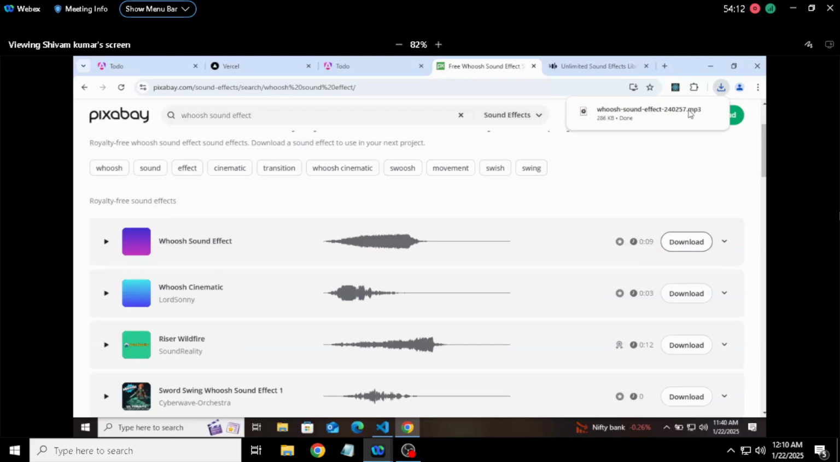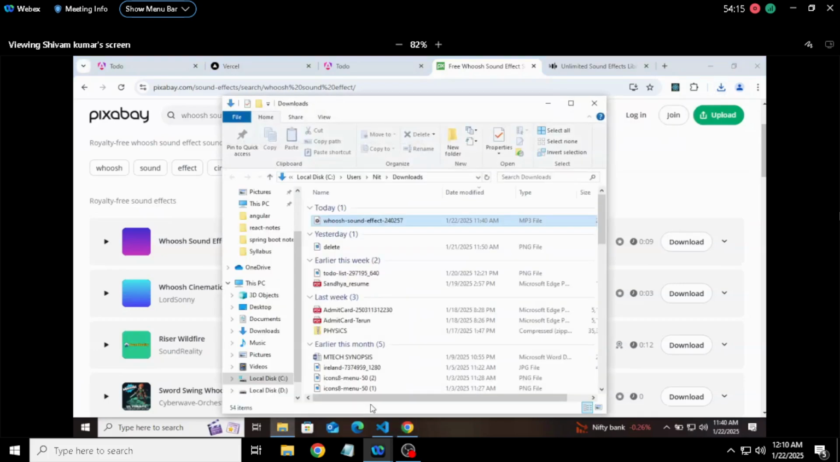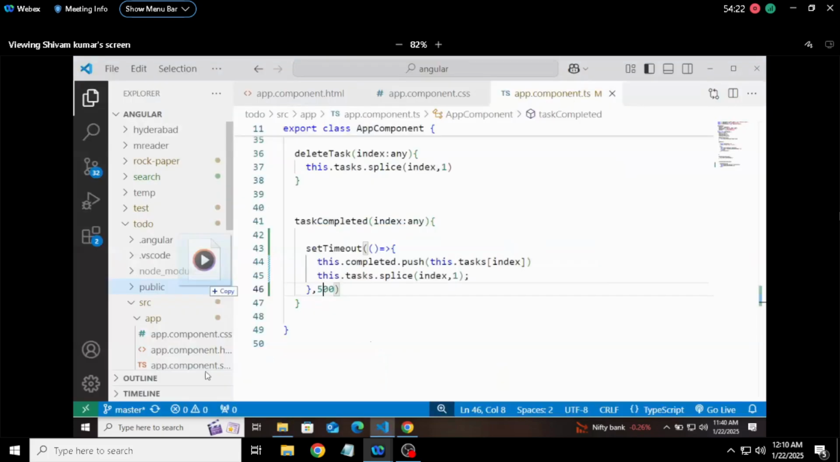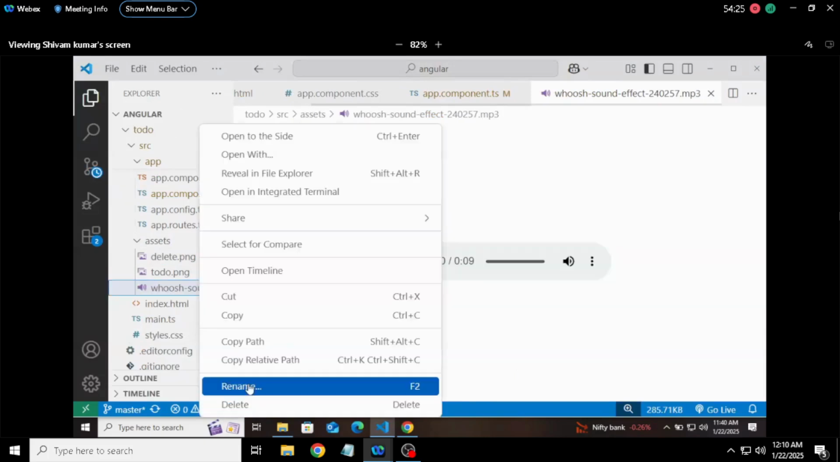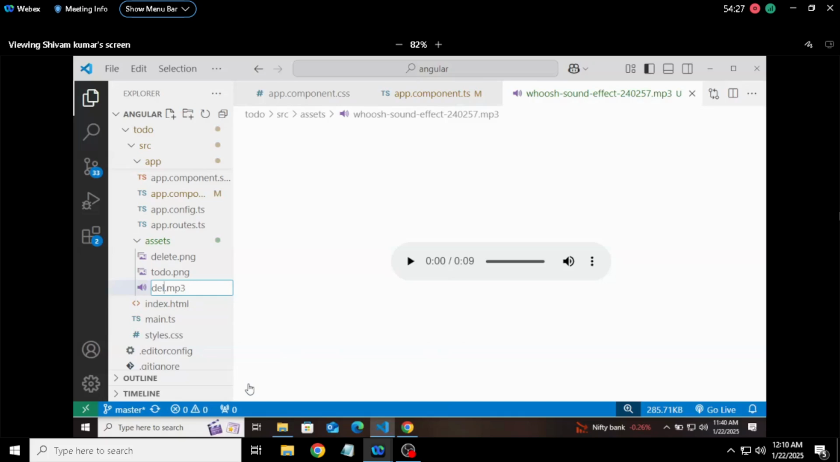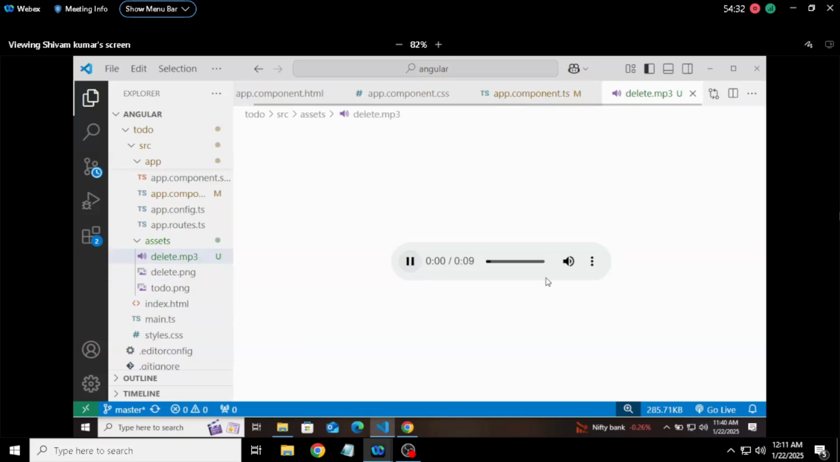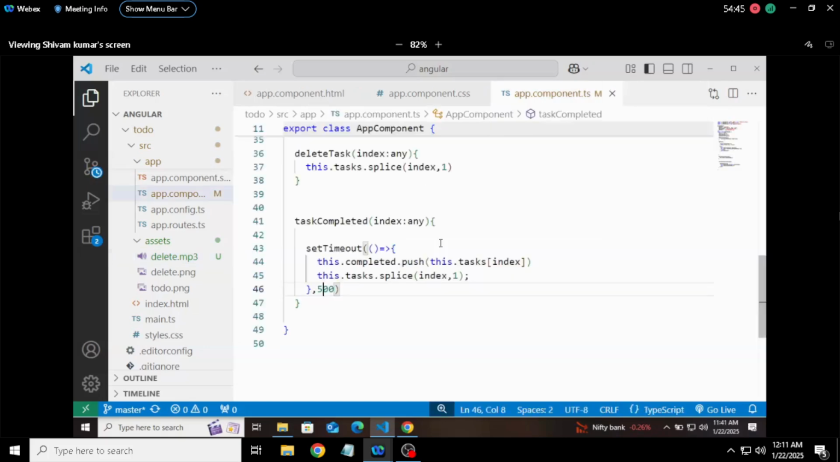So we have downloaded this one, but first we need to keep it in the assets folder, and I will rename it to delete.mp3. Now you want to run this sound, right? It will not be audible for us here because I'm wearing this mic that is attached to my computer. So we will deploy it on the link and then you can check it on your mobile.